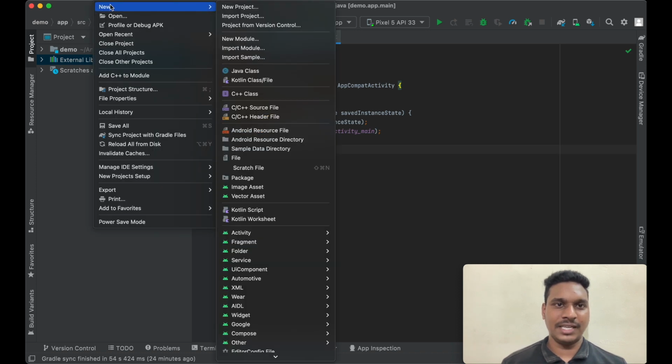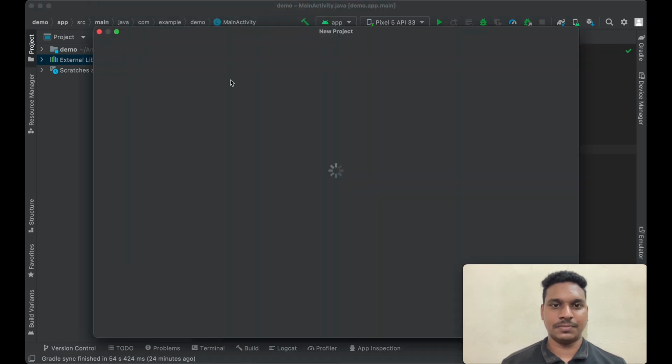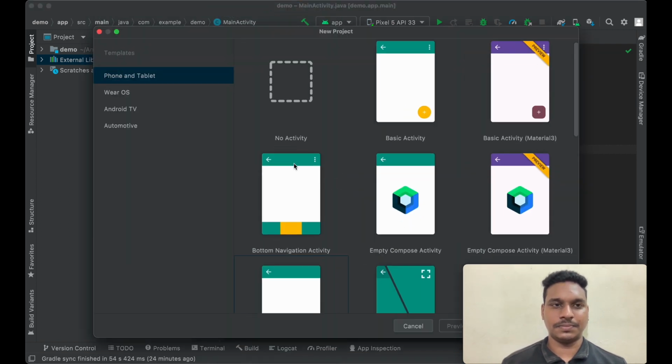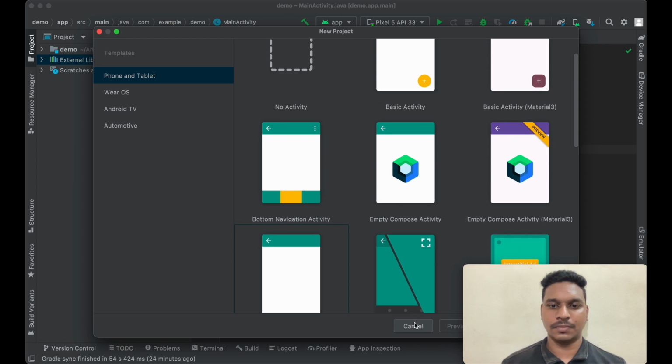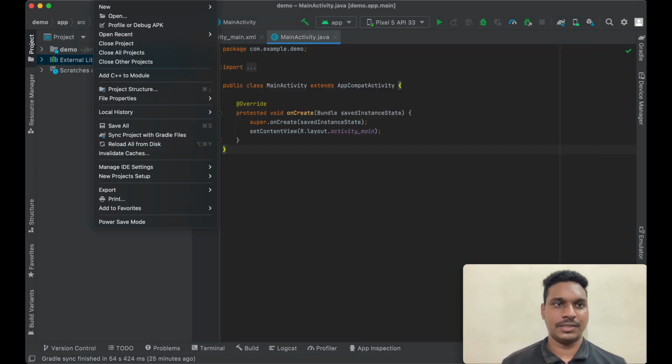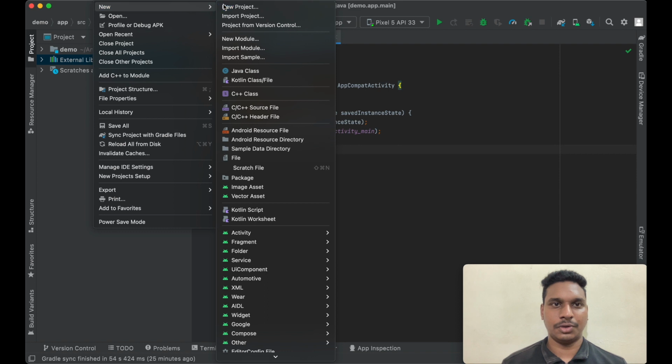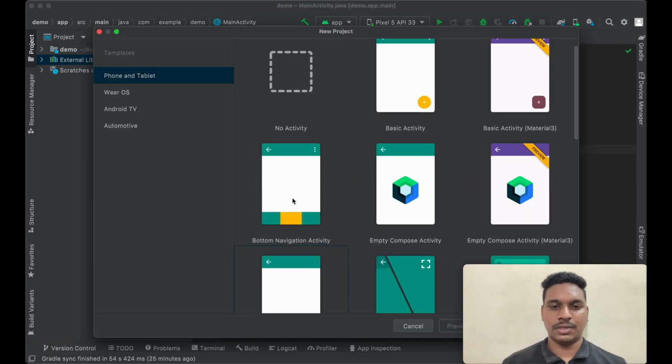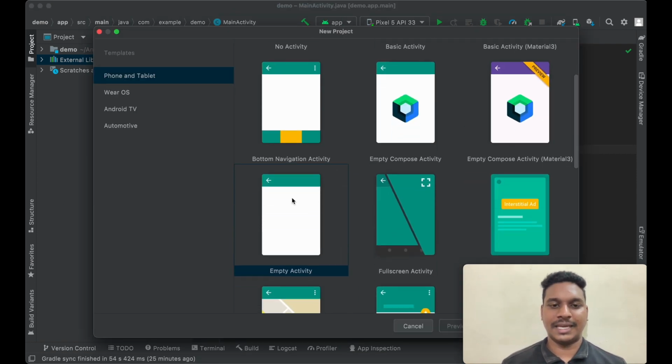So from File, we need to select New, and New Project. Okay, File, New Project. So we'll select a blank activity. We have a number of templates here. We'll go with the blank activity.